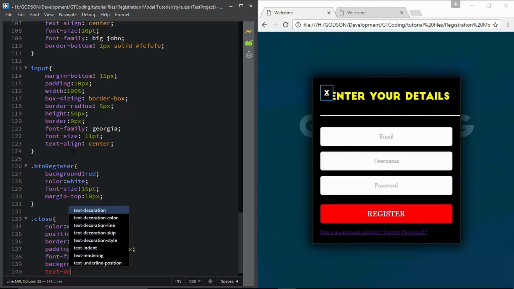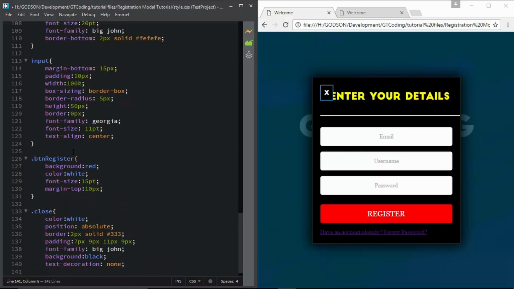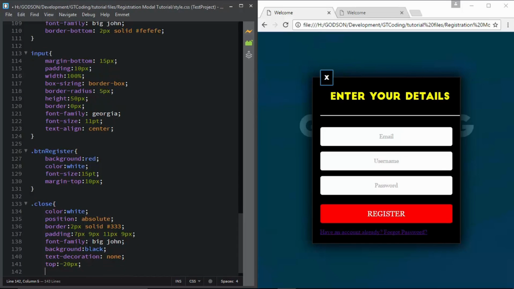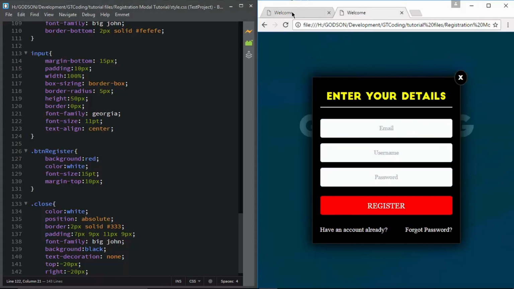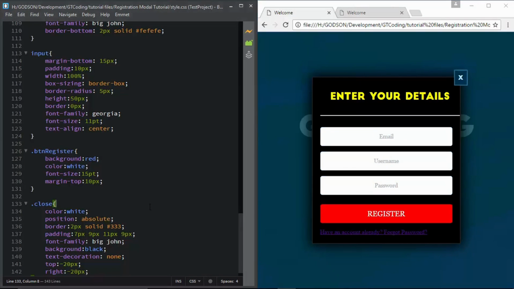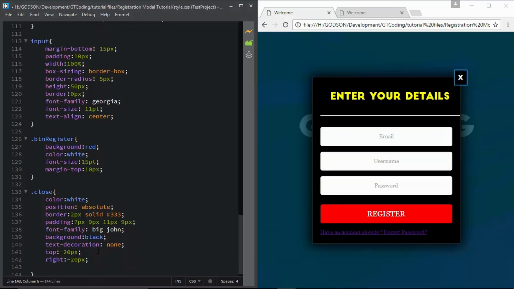and set the text decoration to none. Set the top to -20 pixels, so it will go a little bit higher, and then the right to -20 as well. So that will bring our button right up there. We also want it to be round, so the last thing that we need to do is set the border radius to 50%.